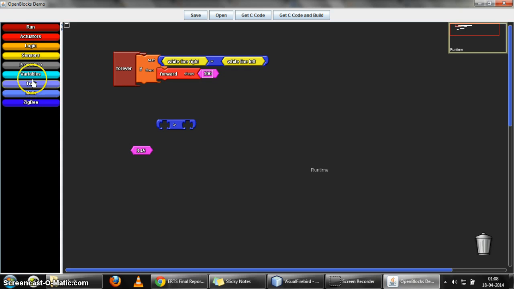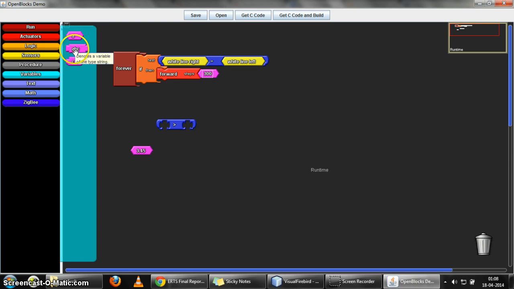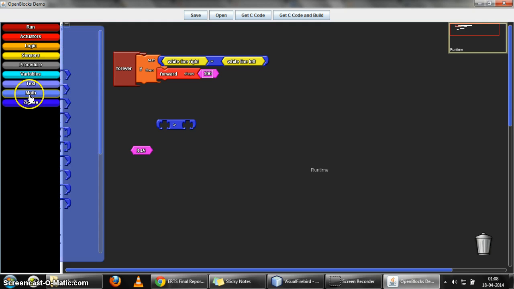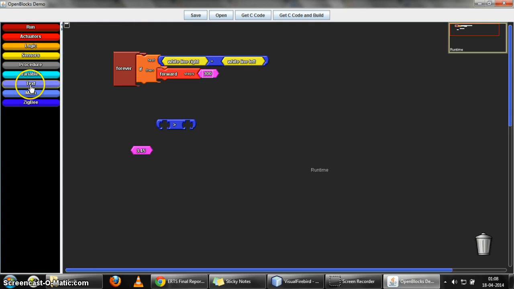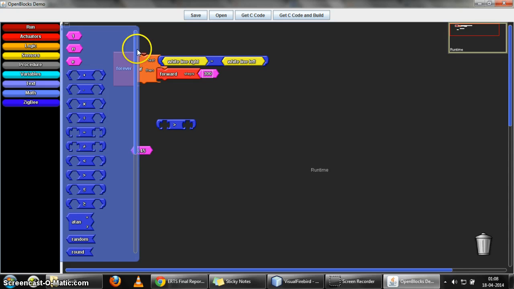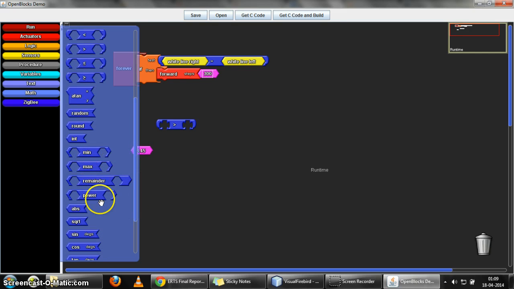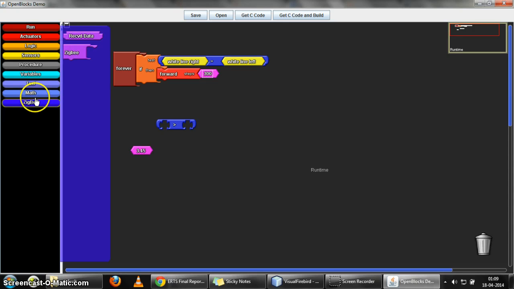So after sensors, we can define procedures, we can define variables. The first one is for integer variables, the second one is for string variables, and the third one is for character variables. And we can also have actual text. The first one denotes a string, and the second one is for capturing a character. And then there are a plethora of mathematical functions like plus, multiply, divide, random, tan, minimum, maximum, remainder, and so on. And finally we have the ZigBee protocol blocks.